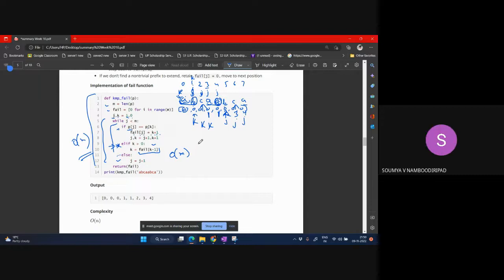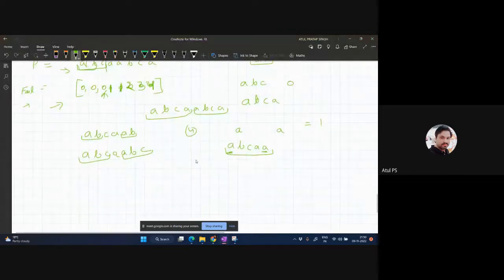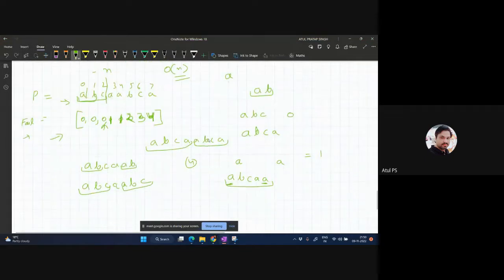And sir, what exactly is the output of this list? What does it mean? 0 0 0 1 1 2 2. Yeah, that part I have explained here. Every value is representing something. For example, if we are checking this position, that means till here, this string contains a one-length suffix which is also matched with the prefix. So this is the longest prefix suffix, basically. Okay, sir.